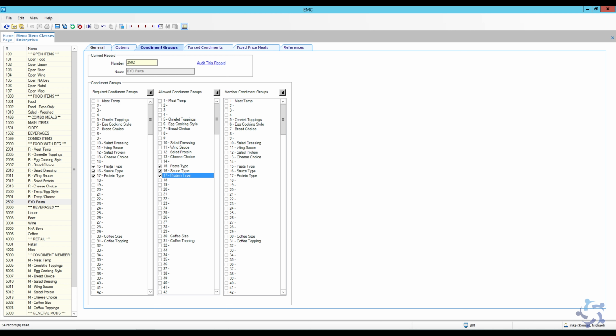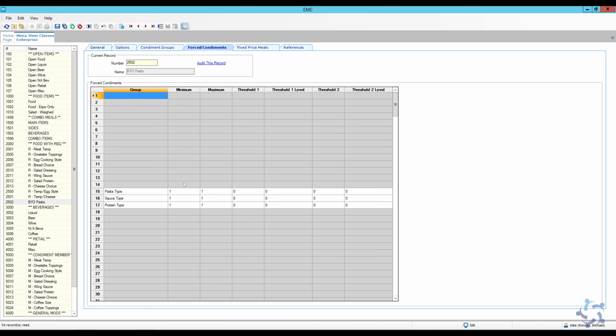So basically now we have our menu item with the 3 required condiment groups, and we can also visit the force condiment area. And we're going to take a look at what we have here. So we have a minimum of 1 condiment and a maximum of 1. So that means they can only select one of them. Now, if you allow multiple, then you can change the maximum here. Or if you want to allow them to bypass one of them.